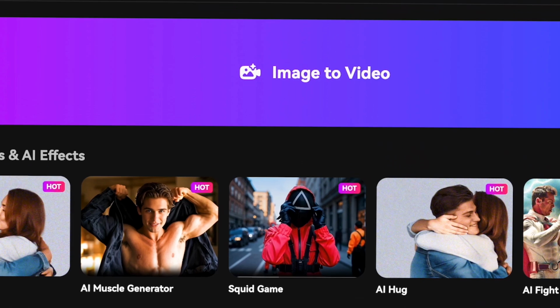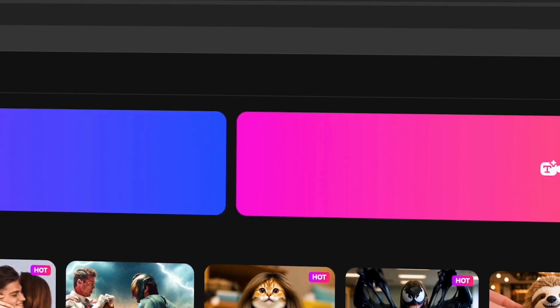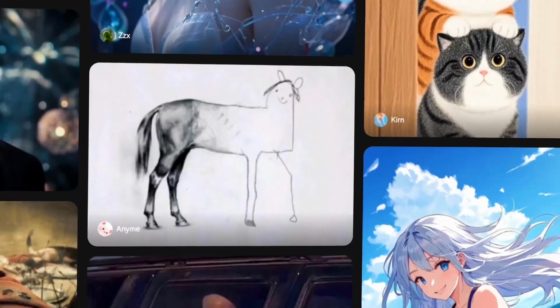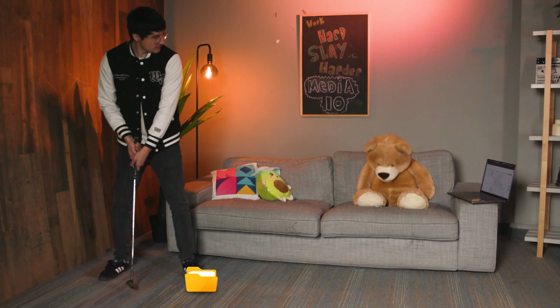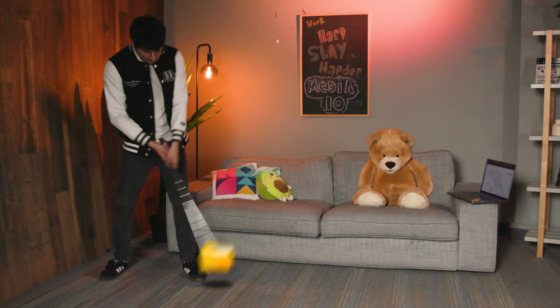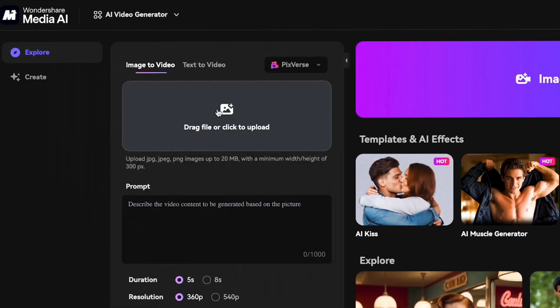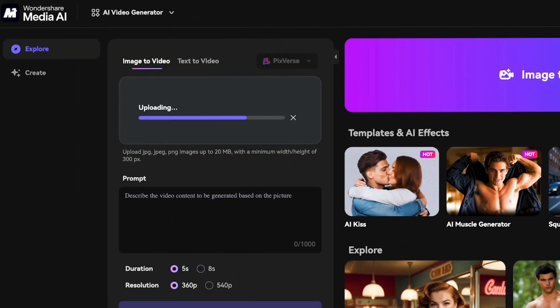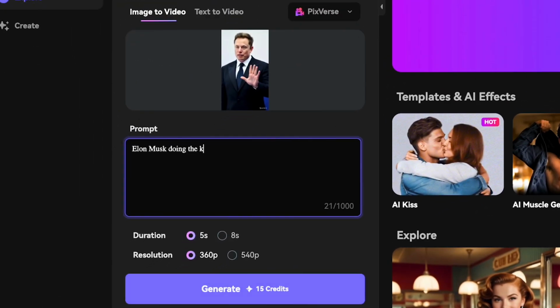Two of the most exciting brand new features are image to video and text to video generators. Now it's so easy to turn your ideas into videos just with a few clicks and the power of AI. Let's throw a couple of images into our generator. Okay, let's try from image to video. Let's create this fun prompt. Elon Musk doing the Klingon salute of Dr. Spock. Let's see if we can get so close to it.